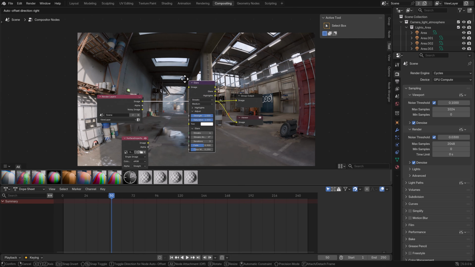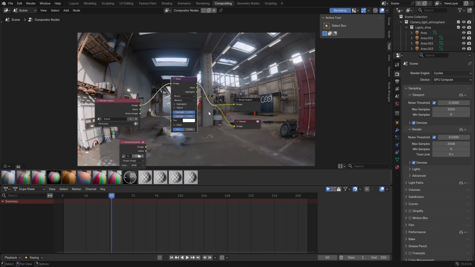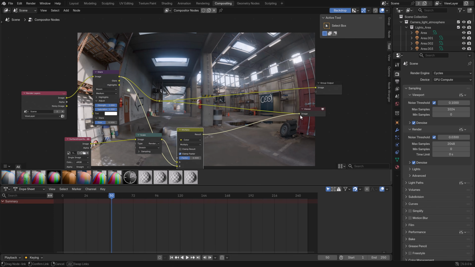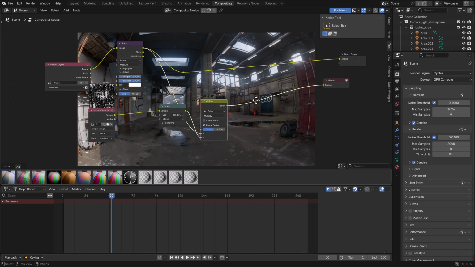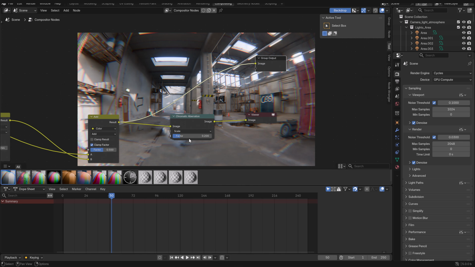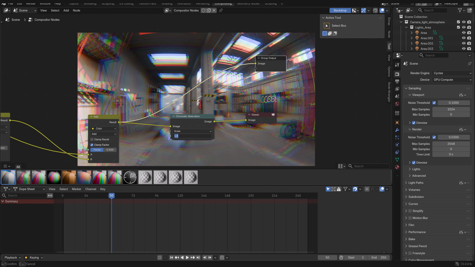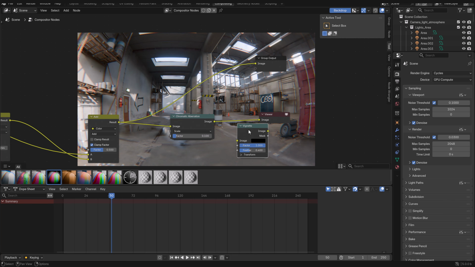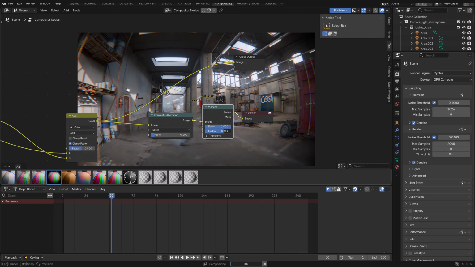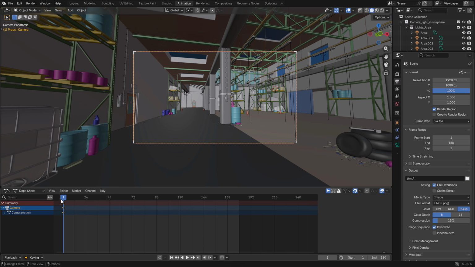But that's not all, we also have to do some compositing, like adding a glare together with some lens dirt, and we're mixing these together. We also add some chromatic aberration, and we finalize the effects with some vignette, just a little bit. And that's it for the compositing.